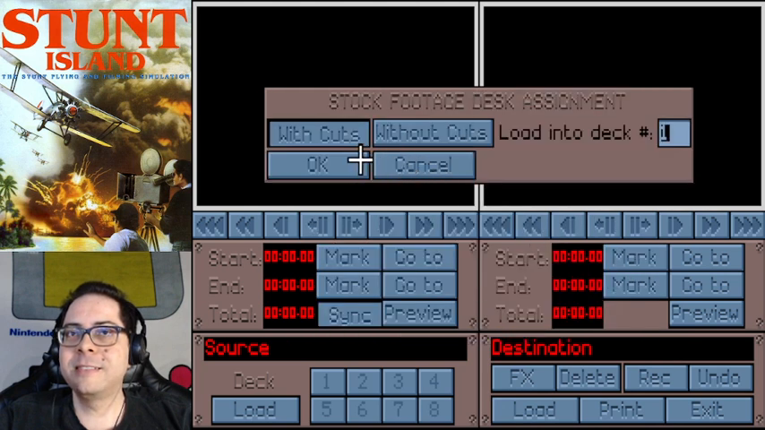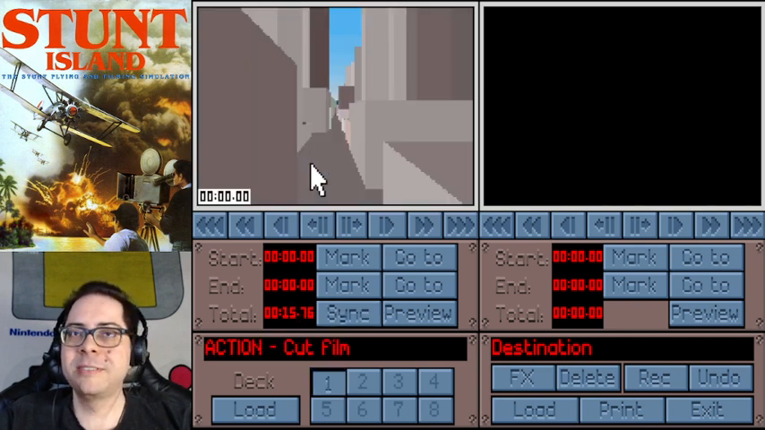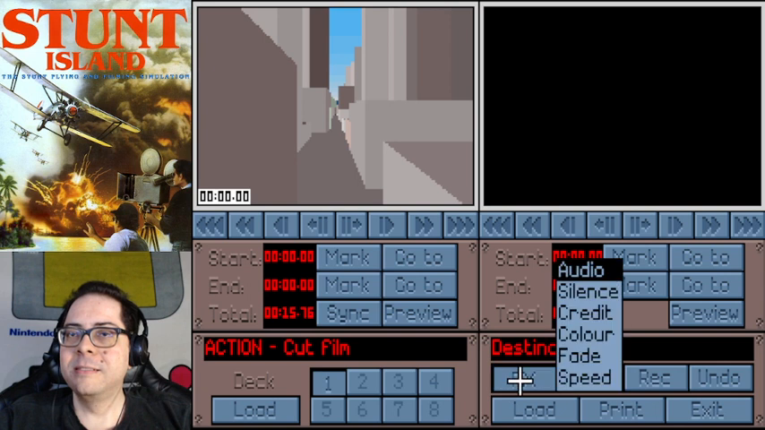Anything else? Yeah, with cuts, if I had the set designed so it would cut automatically between the cameras. So, yeah, now it's only one. Effects: speed, fade, color.